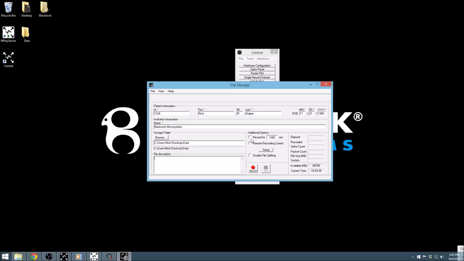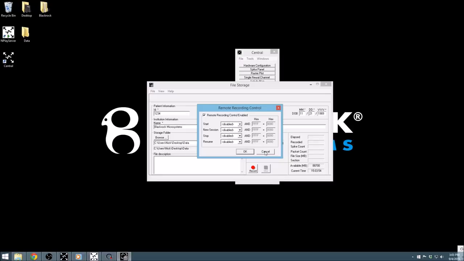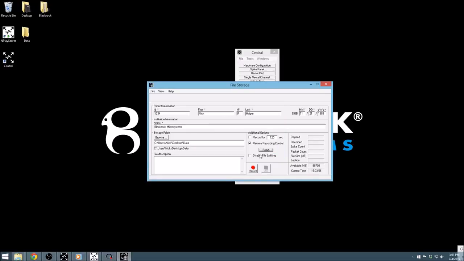Some of the most commonly used file storage options are shown under the Additional Options panel. Checking the Record For checkbox will allow one to define how long the recording should go before automatically stopping. Enabling remote recording control will allow control of the recording status using either the serial or digital inputs of our data processors. The parameters used for these ports can be defined using the Setup button next to this option. The file splitting option is enabled by default and causes long recordings to be split up into multiple files for file sizes that can be more easily manipulated. To disable file splitting, simply check this box.